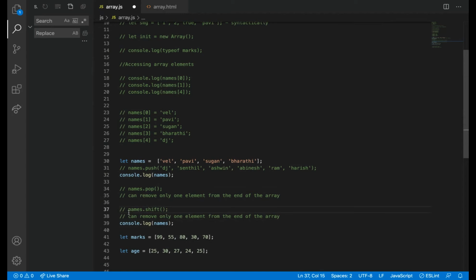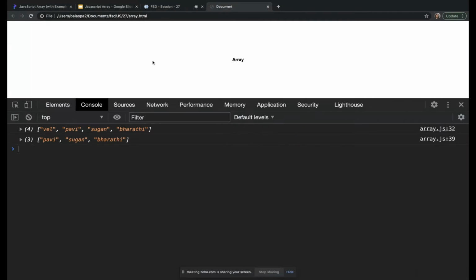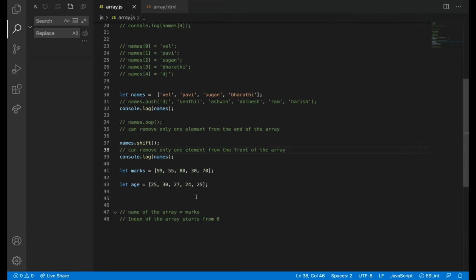At the end of the day, when you go through these things, you need not go to the slide and check; here itself you can check. Shift can remove only one element from the front of the array. Shift takes the first element from the front. Unshift, it will add exactly like push.